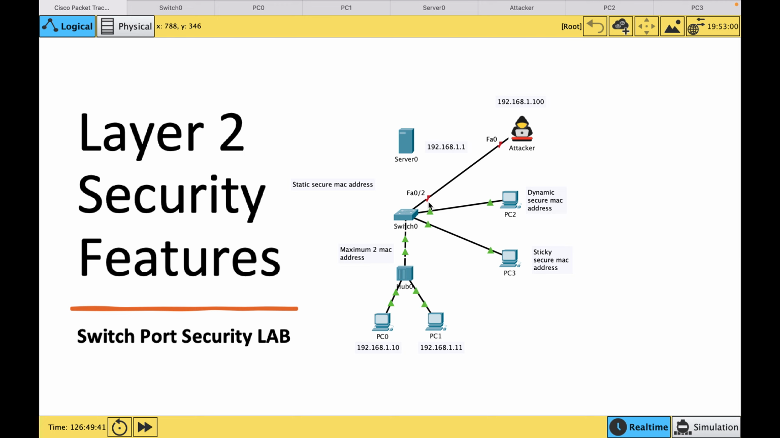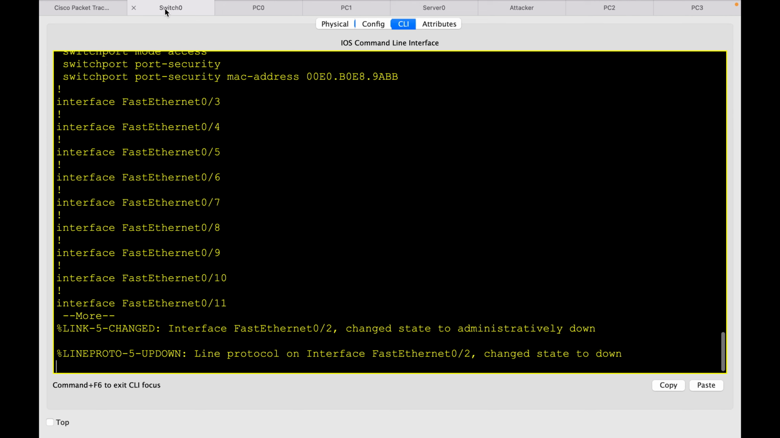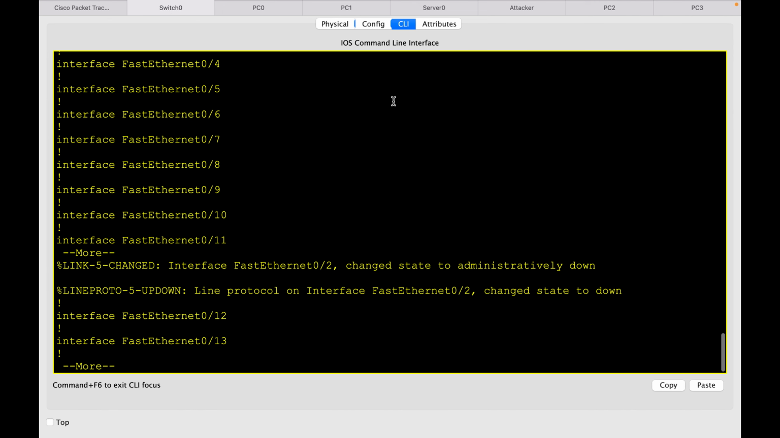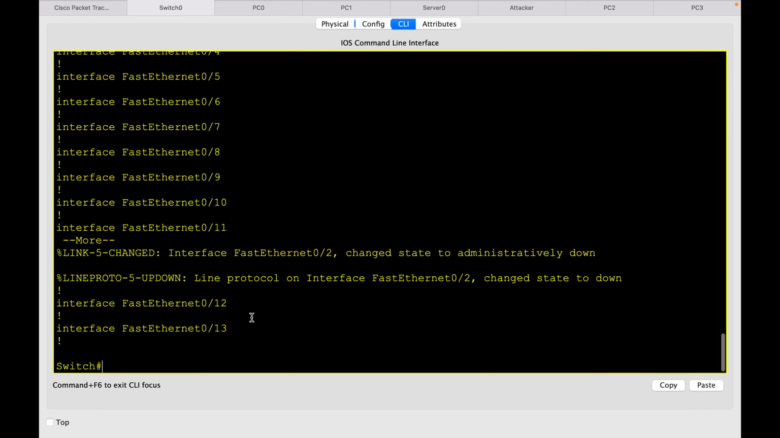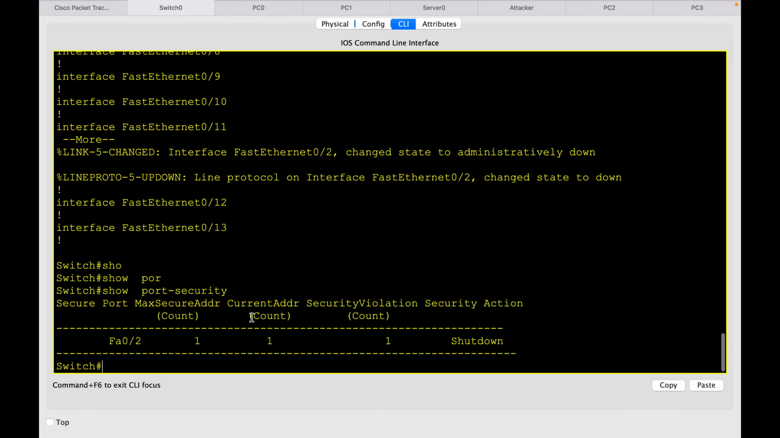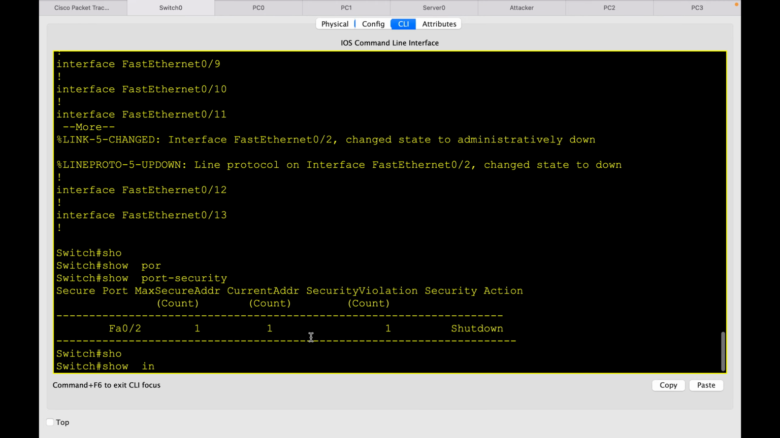Here you can see the switch has disabled the port because it allows only the server MAC address. So let's hop onto the switch and see. If you see, there is a log message which says port is down. To verify this, you can use show port-security. Here you can see there is a violation.